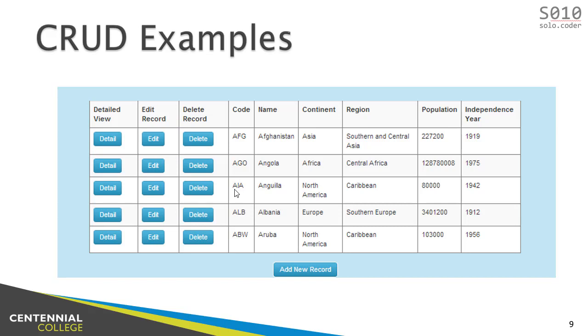So create, read. Where are we reading here? When we click on details, where else? Edit as well, because when you click on edit, most likely a form will come up that will have the information of that country loaded, so you can perform changes.